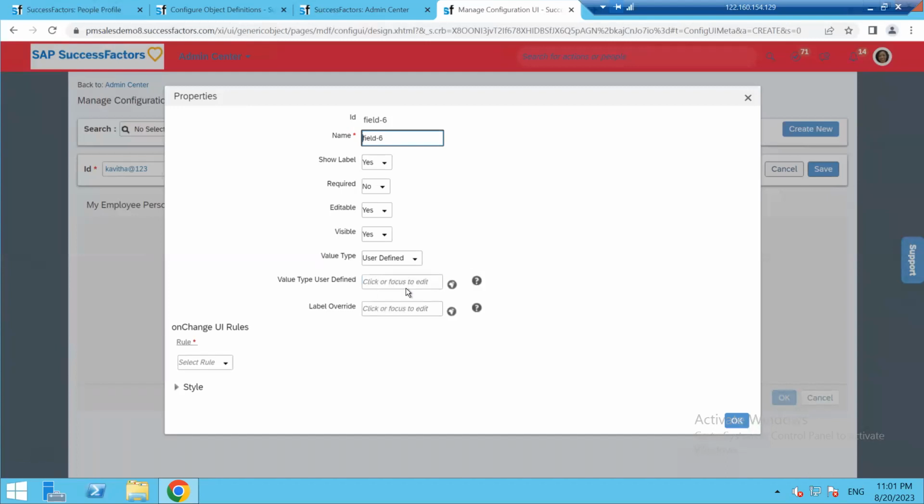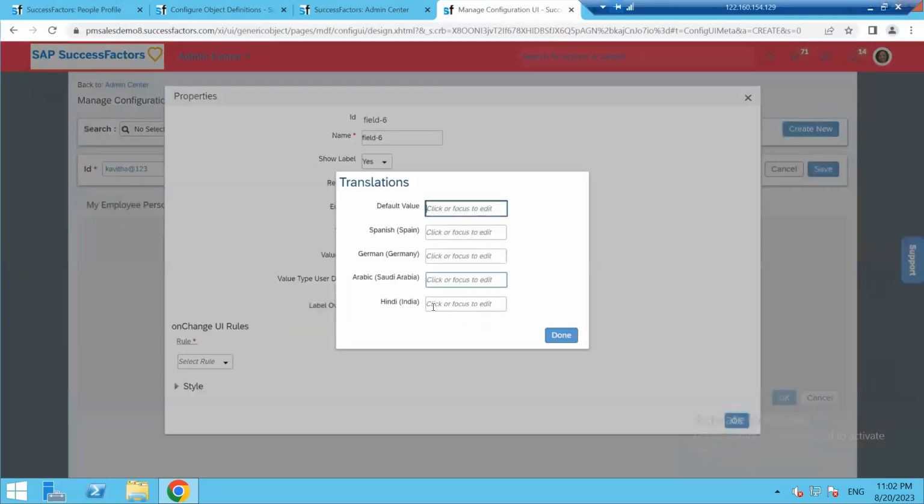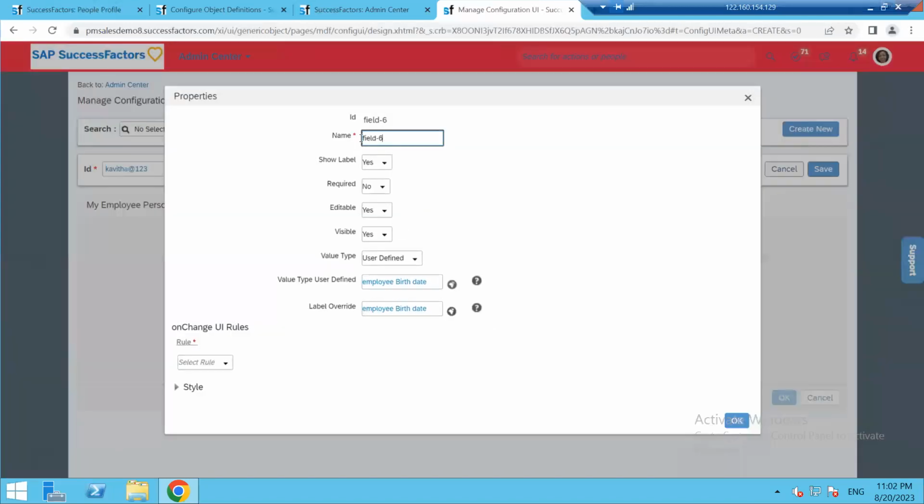So now, user defined. Now I want this employee field, employee birth date to be calculated here. Just for reference I'm doing this, in real time it would be different. Employee birth date to be recorded, copy and paste into the label override as well. If you want to translate into any other language, you can just copy here, or else it's not required. So our field would be this one, employee birthday, because here it will not accept any spaces.